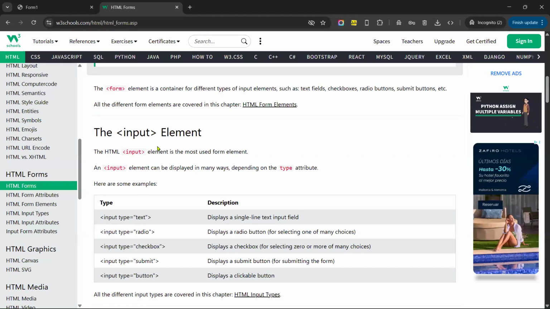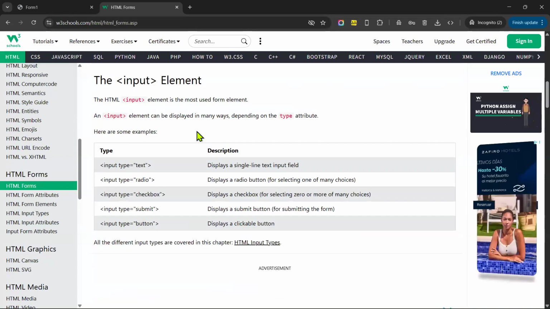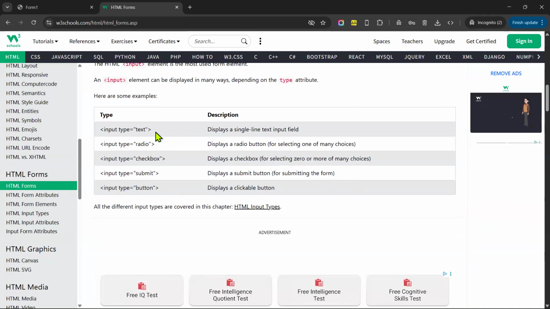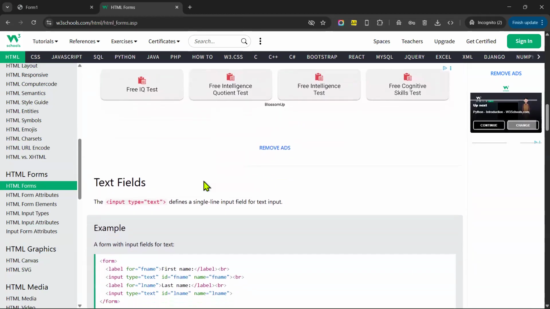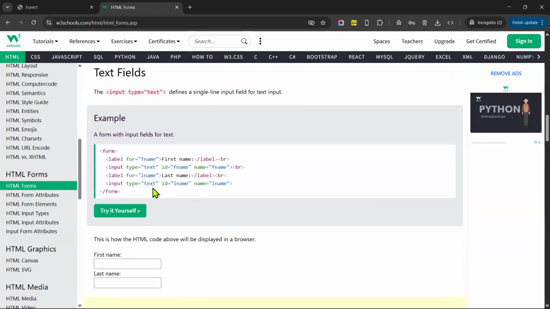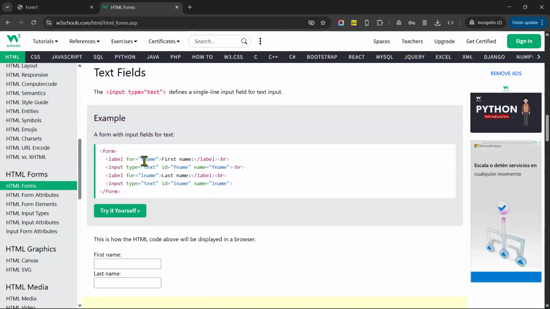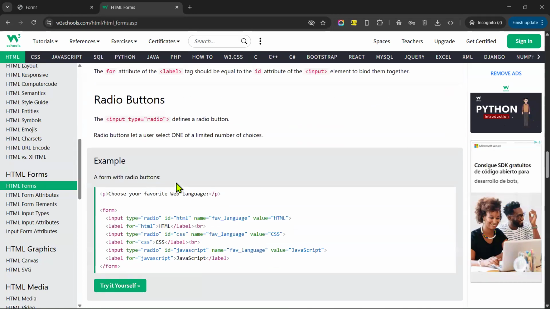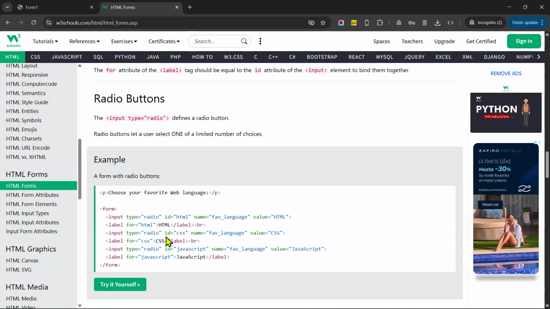This is the input. Understand? These are examples of the input. Input type text, radio, checkbox, submit, button. Understand? And then the example, you can give one example. Label, input type, understand? And then there's a radio button, how you use the radio button here.